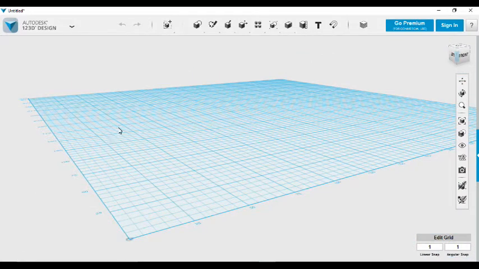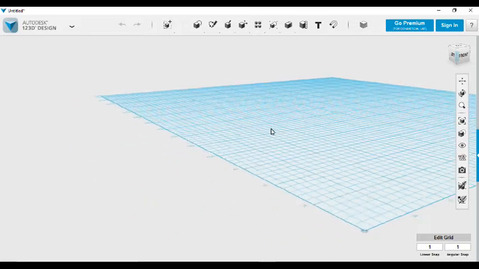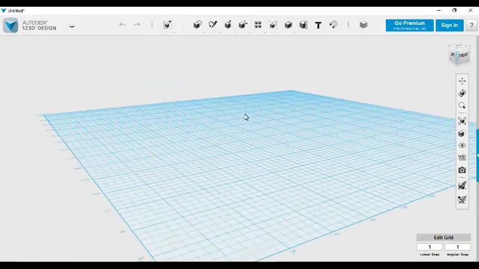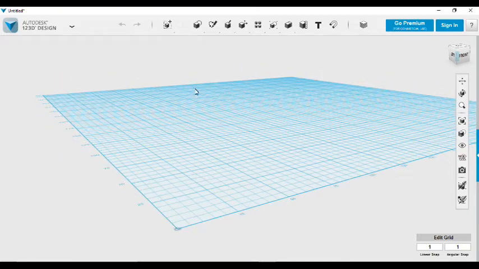You can also move left and right and up and down by clicking on the scroll button on your mouse. So click and hold, and then you can move it around. Okay, also quite useful sometimes.